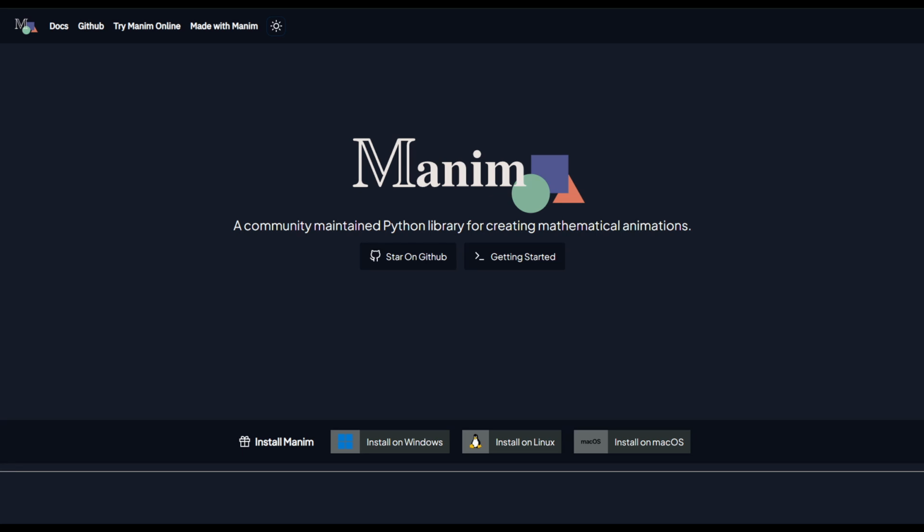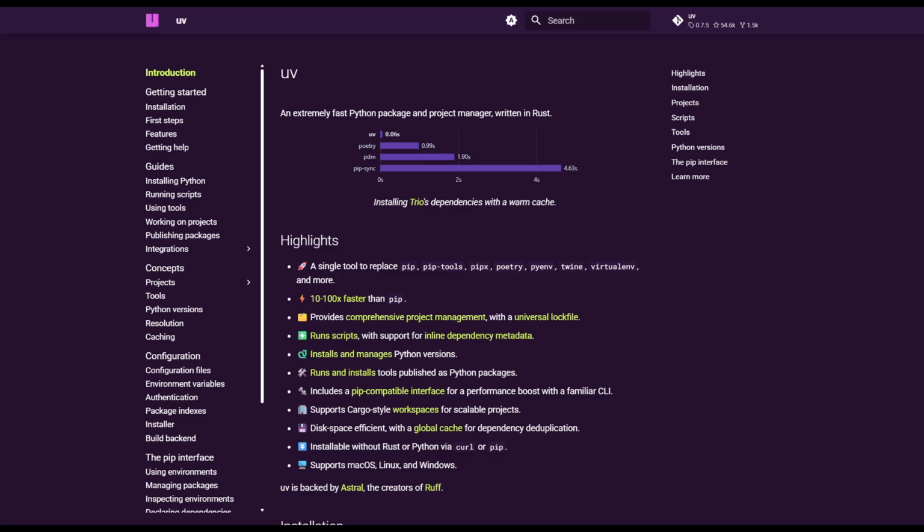Before we dive into animation, let's talk setup, because yes, you can do all of this with just Python. Manim is super easy to install. Here's what I did to get started. So let's set this up the clean and modern way using UV, a blazing fast Python package manager that handles virtual environment and installs way faster than pip.